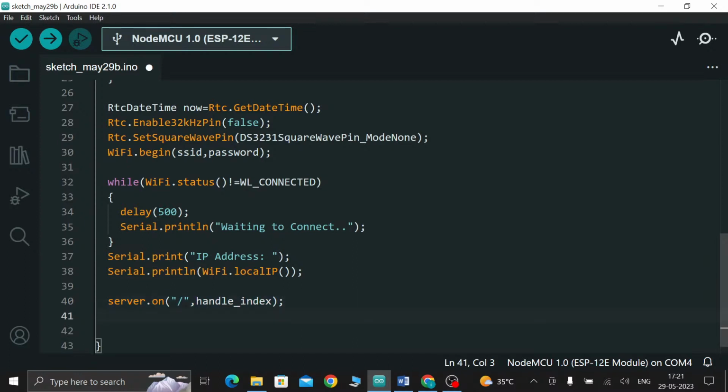So now I am going to give server.begin. I am going to begin the server.